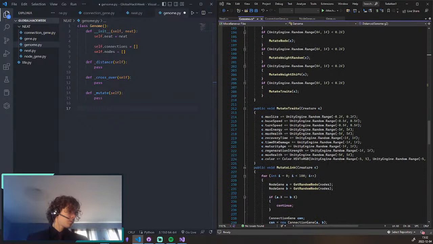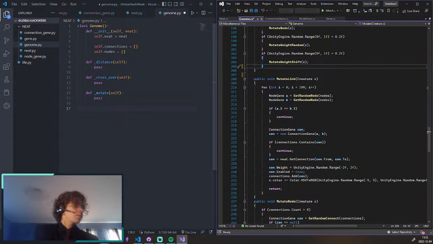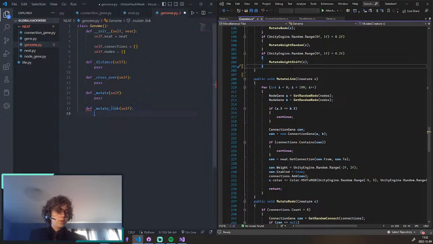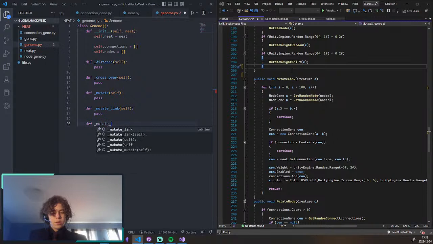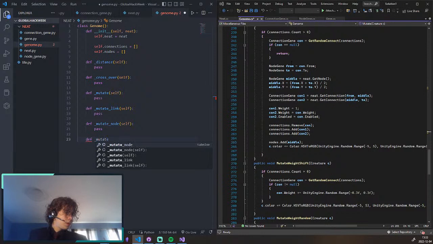This was specific to the Unity project, so I can actually delete that. Don't need it. And then there's all the different mutations that I need to implement. _mutate_link(self): pass. These are all the different ways in which a genome can mutate during the evolution process. So I'll explain all of them once I actually go through and implement them. Define mutate_weight_shift(self): pass.